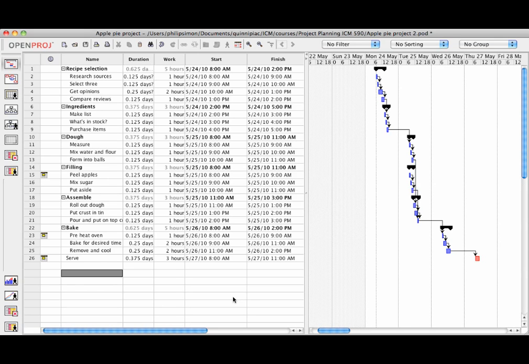So I finished entering all my items and hours for my Gantt chart and dates, all the way from selecting a recipe down to finally baking it at the bottom of the list and serving it, which I'm going to do on a different day, on the 27th of May. But how do I see the totals for everything? I've got totals for each milestone. I'd like to see how long the total project is going to take and the total duration.